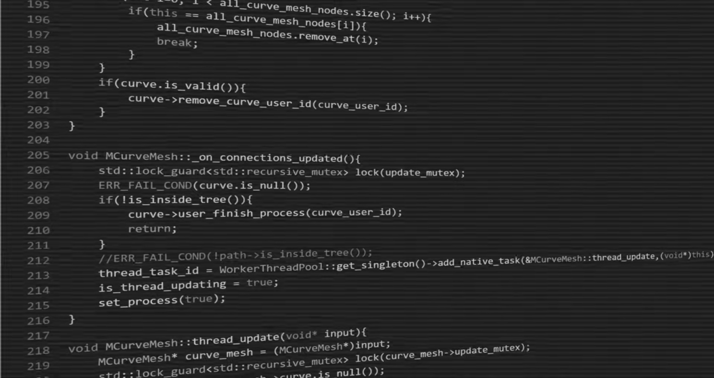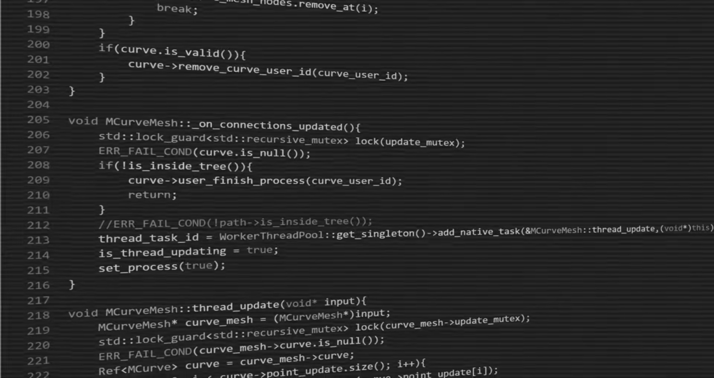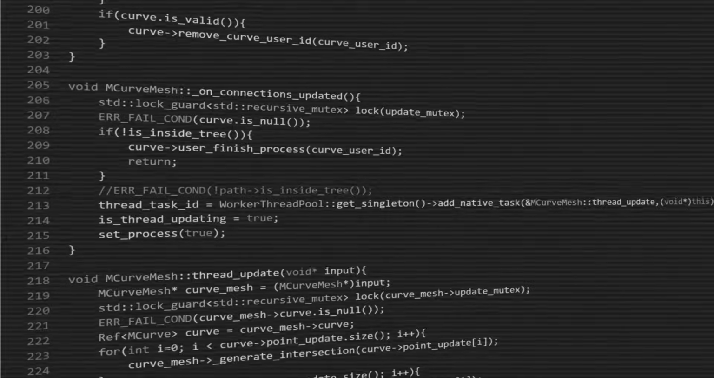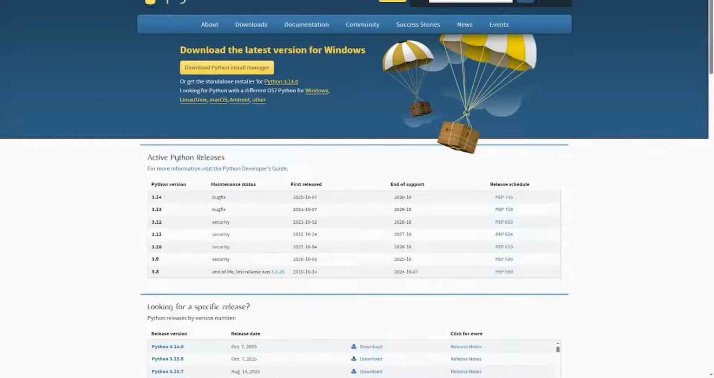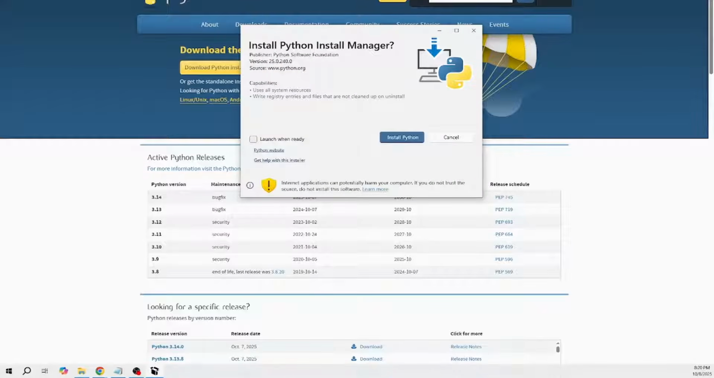Okay, let's see how to set up our GDExtension environment on Windows. First, we need to install a few packages. I'll start with Python. Go to the python.org website, download the latest version for Windows, and install that.